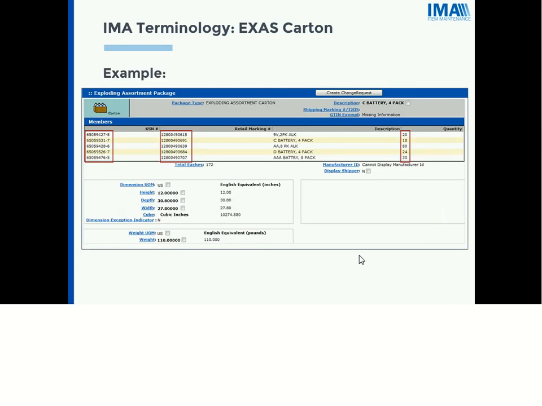So here's an example in the system of the package tab for an exploding assortment. Over here on the left, we can see that there are unique KSNs. Each KSN has a unique UPC. And then each UPC has a specific quantity.